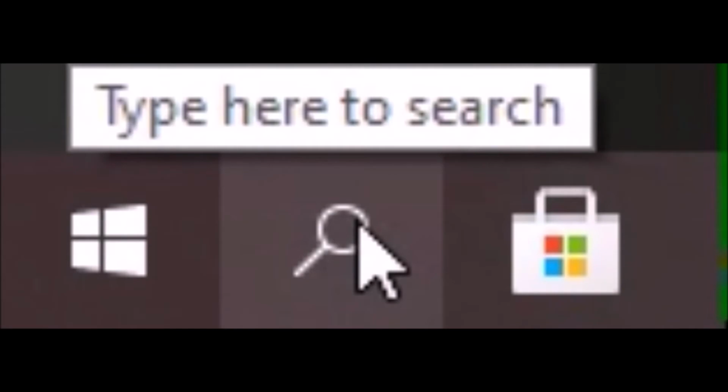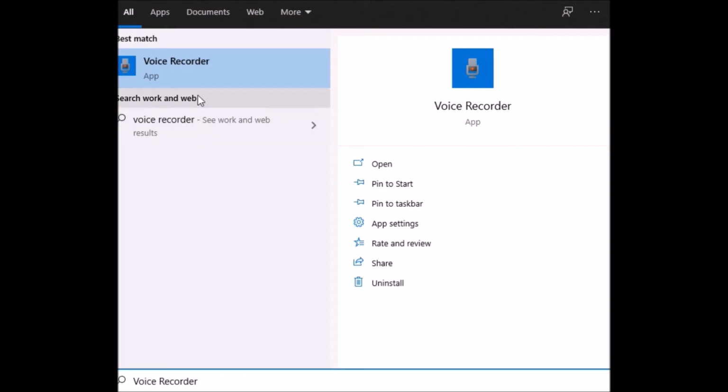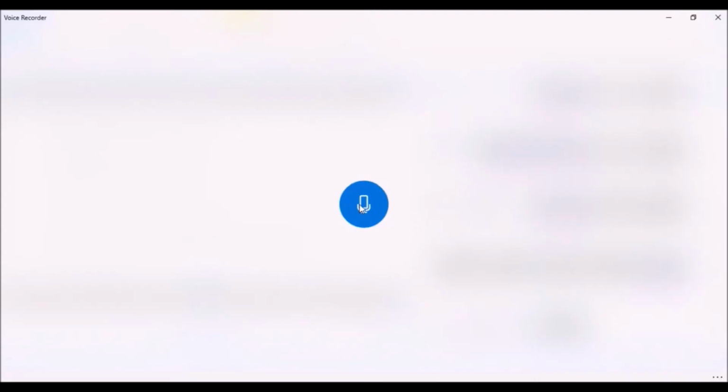Recording the note. Searching voice recorder app. Click search icon. Type here to search. Type voice recorder. Hit enter. Click the app. Start recording.